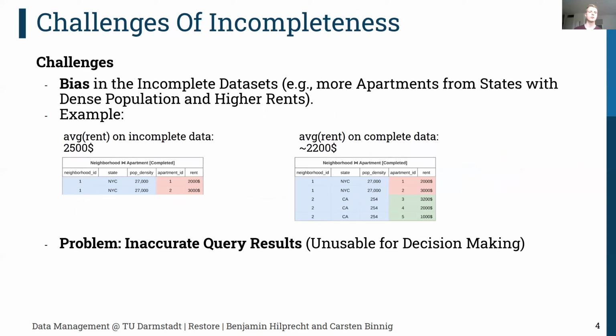So one is we might end up with bias in the incomplete data sets. So for instance, we could have more apartments from states with a really dense population and thus higher rents. As an example here, we have an average rent of $2,500 on our incomplete data. But if we also include the 3 green tuples that we don't have in our incomplete data set, we actually get an average rent of just $2,200. So we overestimate the average rent. And now if we use this query result for decision making, there might be problems because we have inaccurate query results. So it's not really usable for decision making.